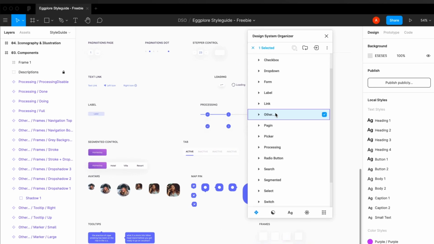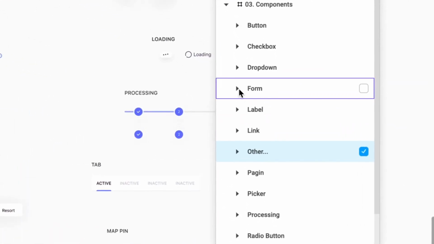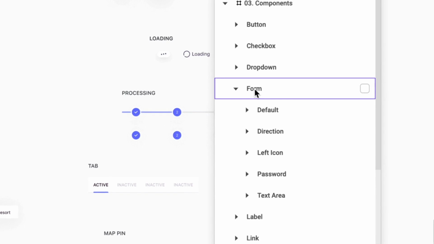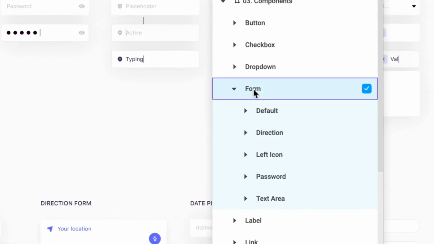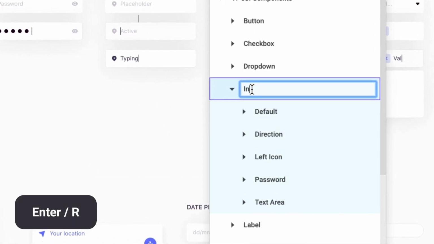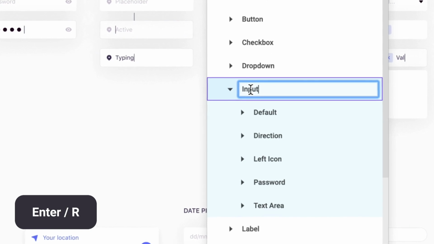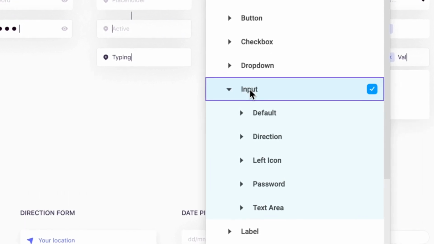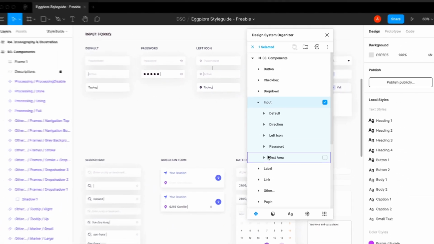DSO is also very useful when you just need to rename something or experiment with different names. I'm selecting an item and using the Enter or R shortcut to enable rename mode. Then I'm changing the name to the input, because it now works better for me. Let's go ahead and do some update with styles.